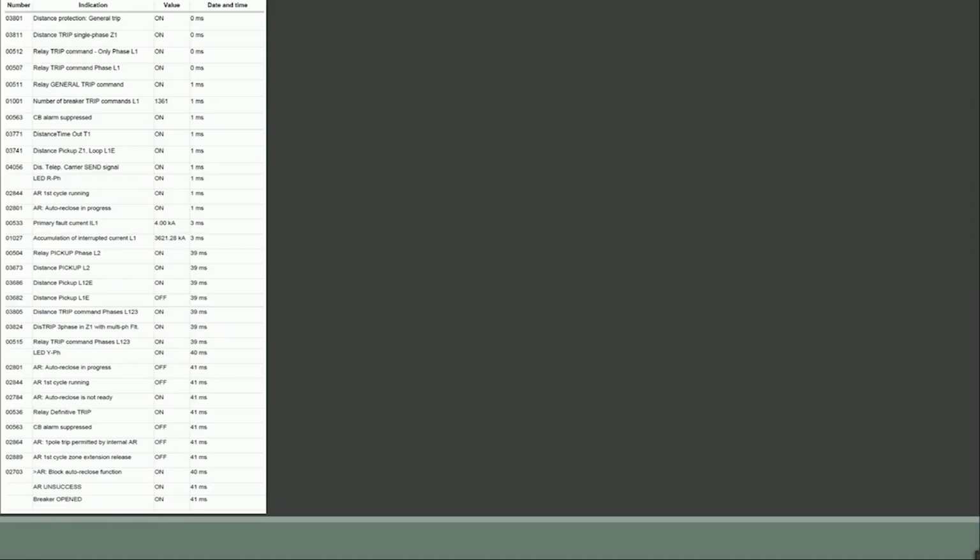The relay tripped in R phase in zone 1. Within 1 millisecond, auto recloser is in progress as per parameter number 02801. Further, another Y phase to earth fault occurred as per parameter number 03673, and this resulted in 3-phase trip and auto recloser unsuccessful.